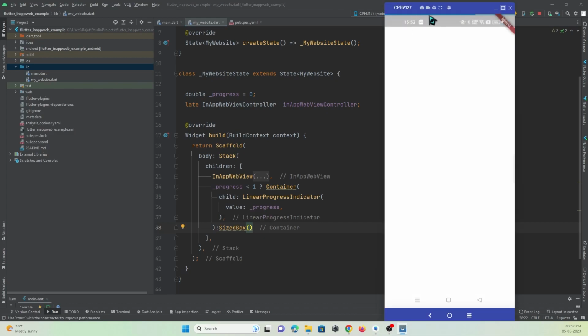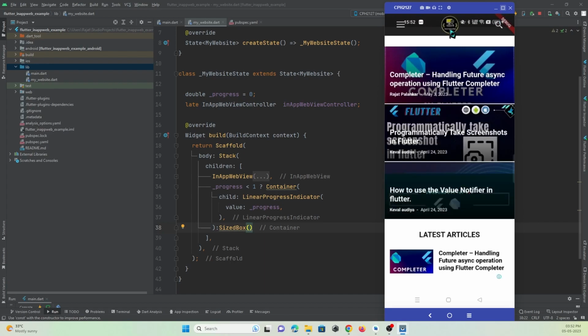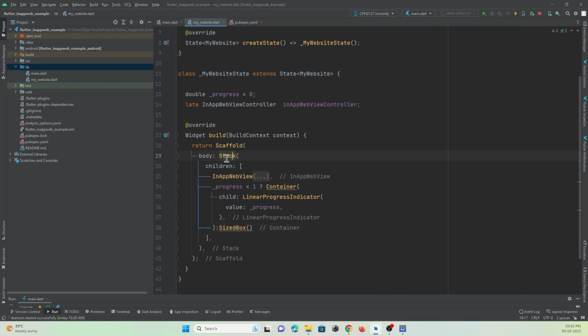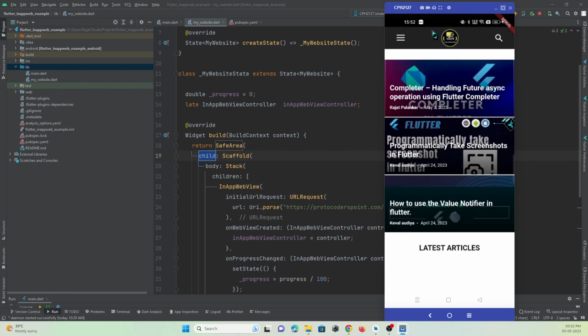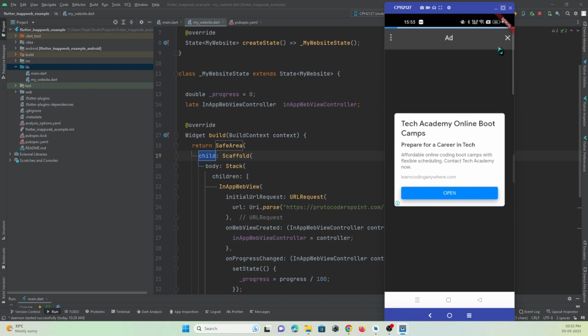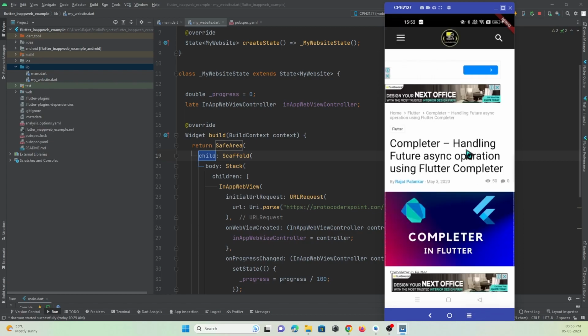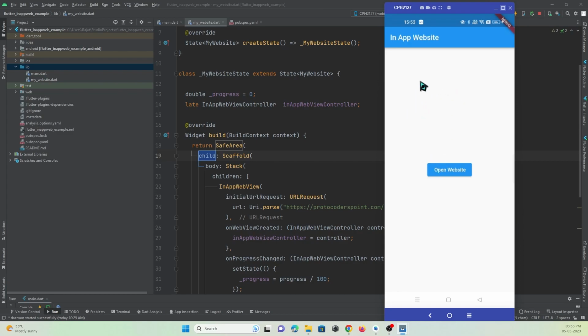You can see there is a progress bar being shown over here, but the app is getting loaded in the status bar itself, so it is acquiring the space of the status bar also. What I can do is wrap this widget with a safe area like this. Now you can see it is not acquiring the space of the status bar. Now when I navigate the page like this and press on the back button, you can see our app is getting directly exited to the back page. This should not happen.